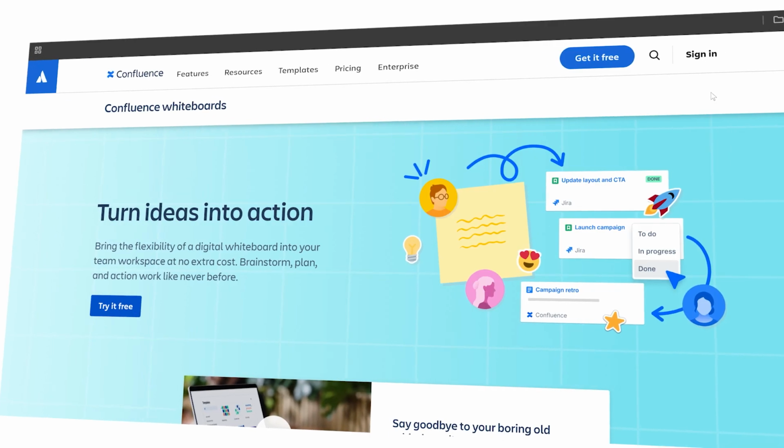The biggest productivity killer for any team is having information scattered in too many places. Your plans are on a whiteboard, your documents are in one app, and your tasks are in another. There is a tool that aims to fix this by bringing everything into one single place. That tool is Confluence Whiteboards. Today we are reviewing how it connects your visual ideas to your real work.